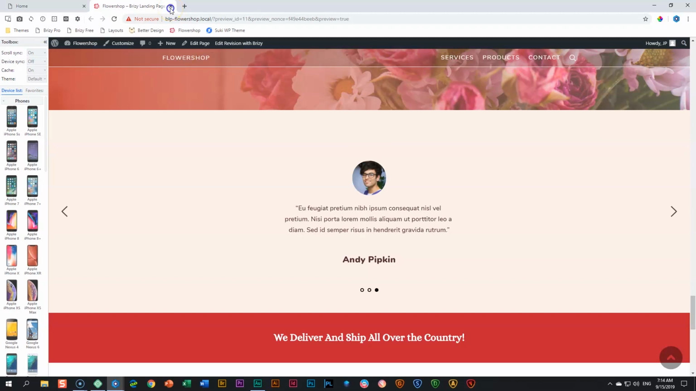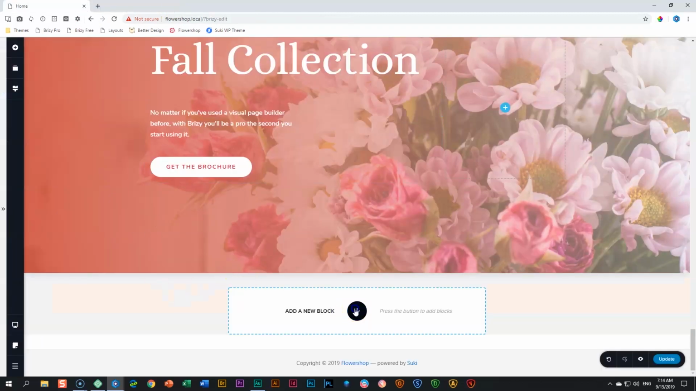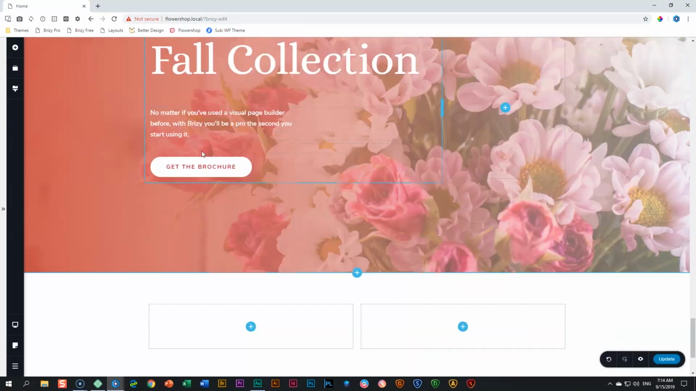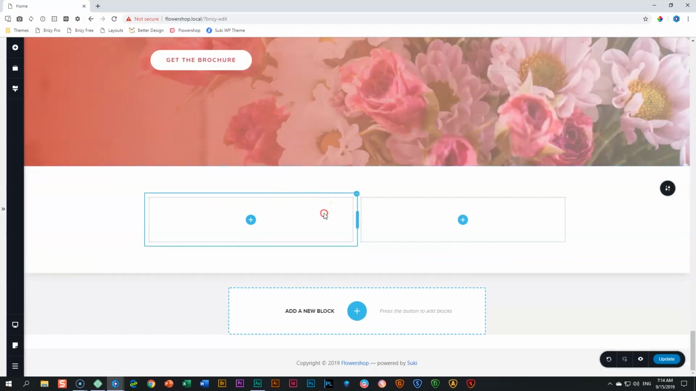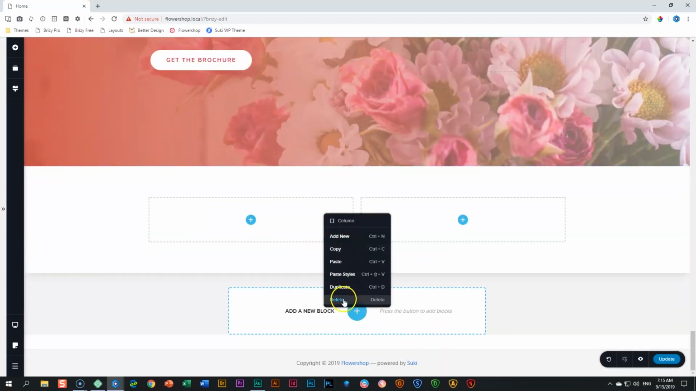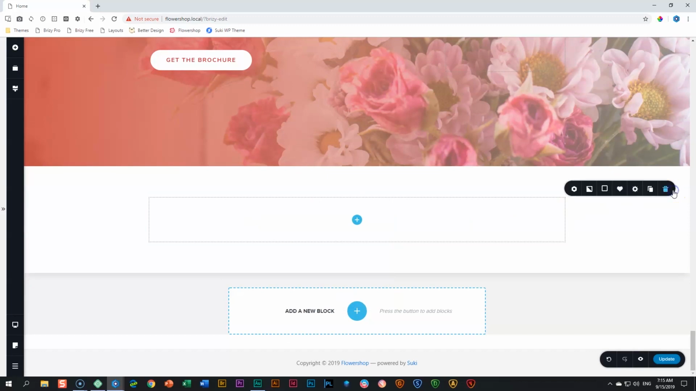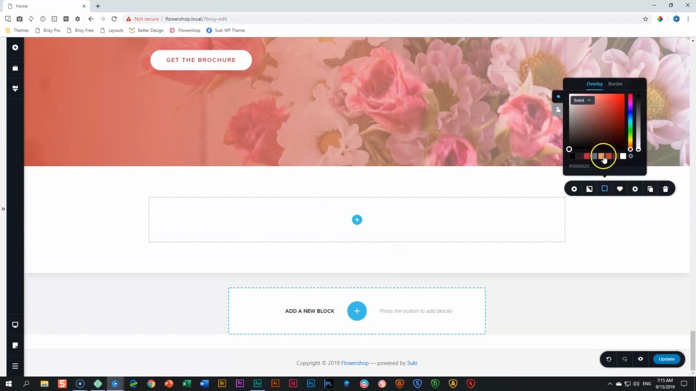So let's go into our page that we've been building, and we bring in a blank block. And what we're going to do is delete one of these columns, right-click and delete. Let's bring in a background color, go to the block settings, and then colors, and we choose the orange.